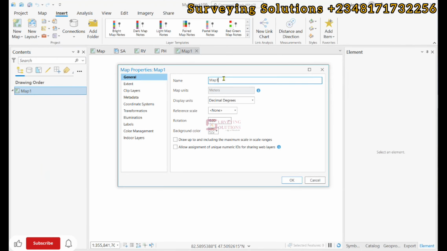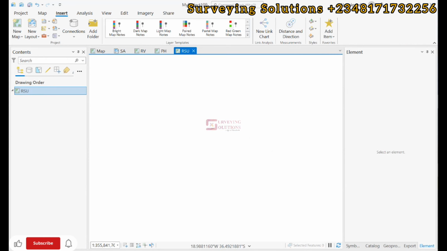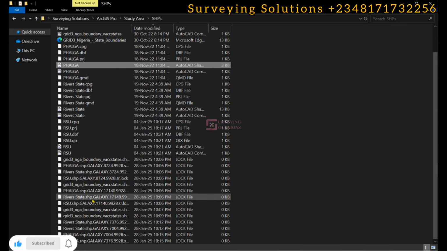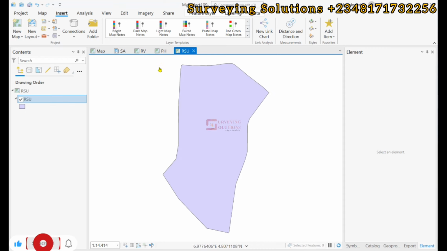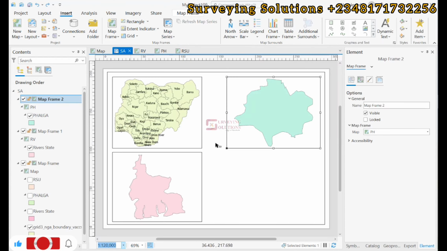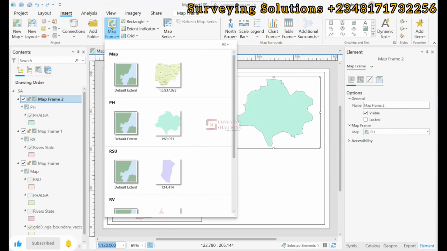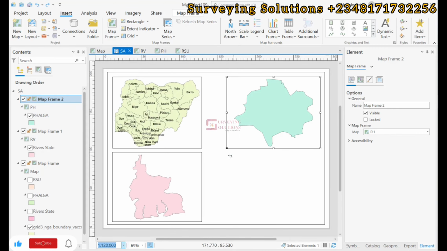We call this RSU. Then we still drag and drop, right? So this is the extent of RSU that we have. We come back to our layout. We add the map frame. We come to RSU. We drag and then we drop.